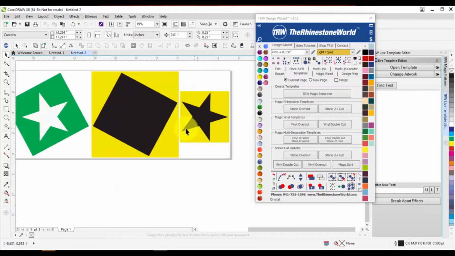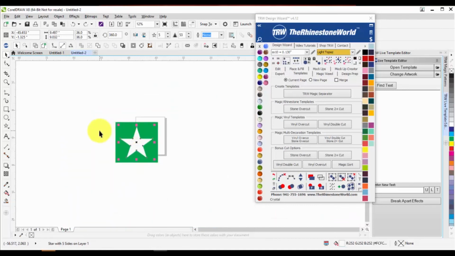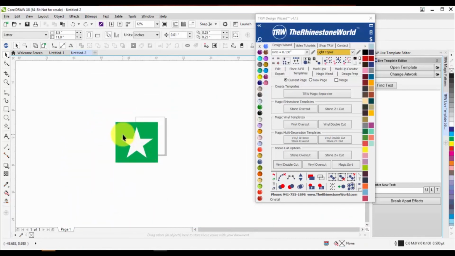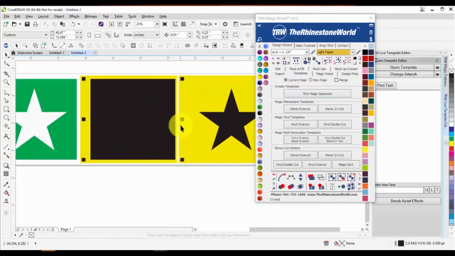So now you can see that just mirrored my design for me, and it created the template. So now, since this is heat transfer vinyl, I can send this to my cutter, and it's already mirrored and ready to cut for me. If we wanted this design but as a decal, we can add registration marks. Same thing, I'll hover over, see at the bottom, shift click adds registration marks. So now I can highlight my design, hold shift, click TRW Magic Separator, and now it adds registration marks to make it really easy to line up my decal.